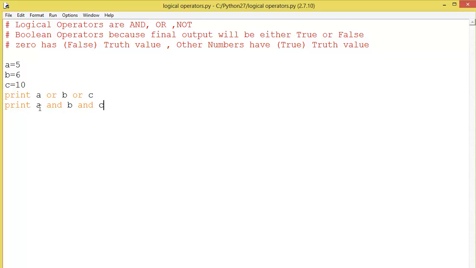See, here A is true, so it will check B. B is also true. Now here true will come, and then again it will check C. Here C is true, so it will return C.